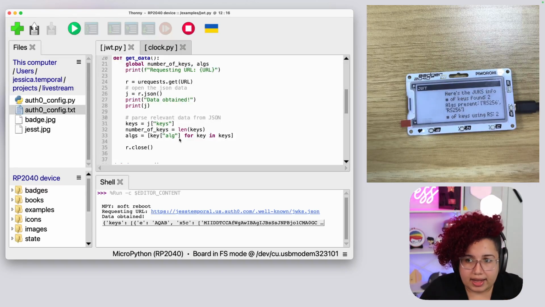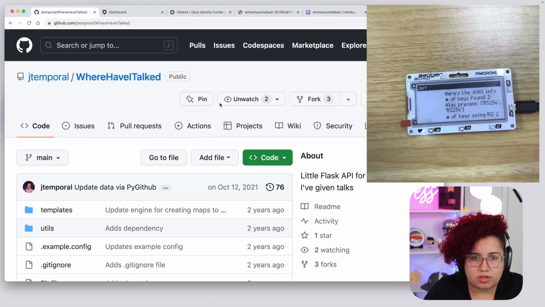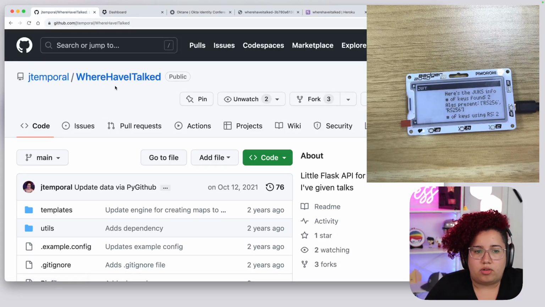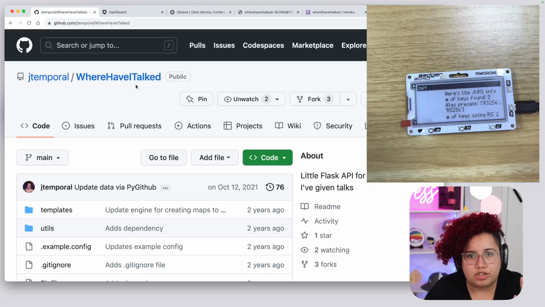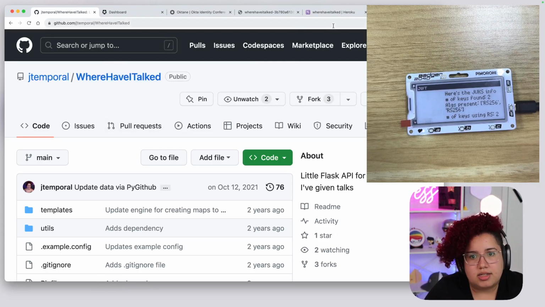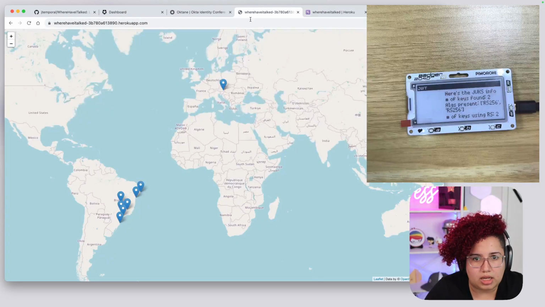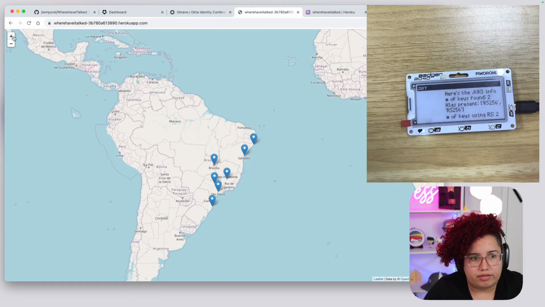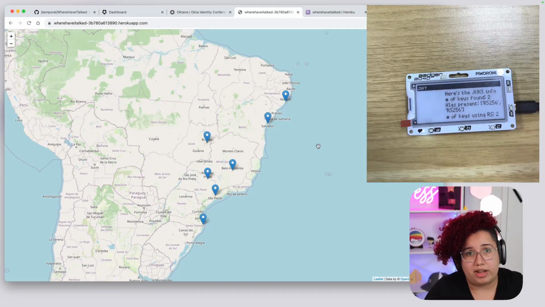So I think this is a good time for me to show you the API that I have running. Let's see if my browser, yes. So basically what I did is I developed this API called Where Have I Talked? And it's basically a collection of data points like latitude and longitude so that I can display a pinpoint in a map. And when it's deployed, you see something like this on a map. So if, for example, I zoom in, you can see all of the talks that I gave back in Brazil. And this is not updated whatsoever.